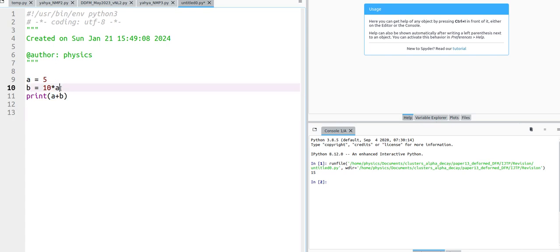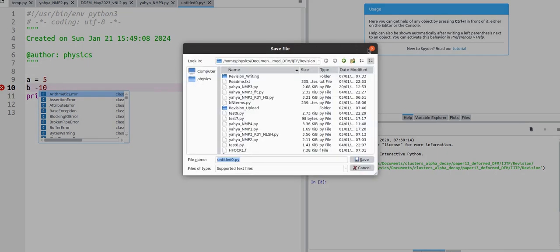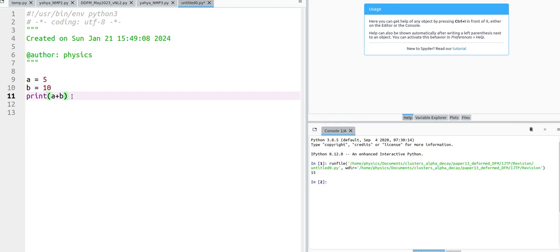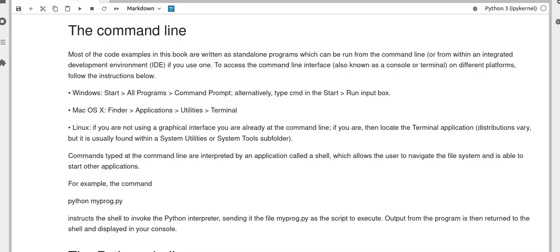You can also get a warning. Let's say instead of writing B equals 10, you wrote B minus 10. It will tell you undefined name B. So that is still an error. The beauty of Spyder is that it lets you know if there is a particular problem with your code. So I would strongly recommend that you use Spyder.